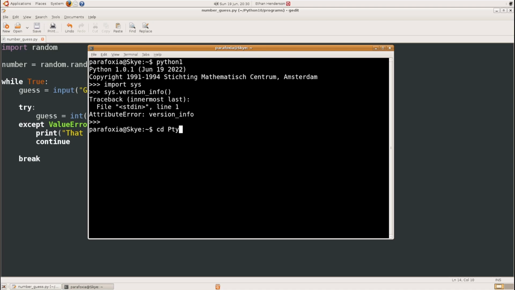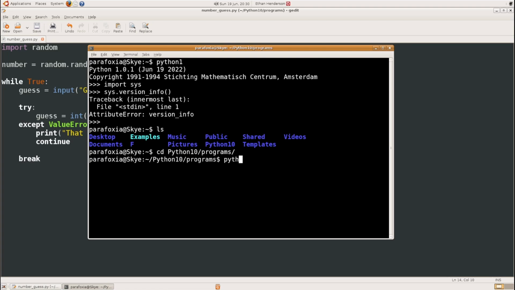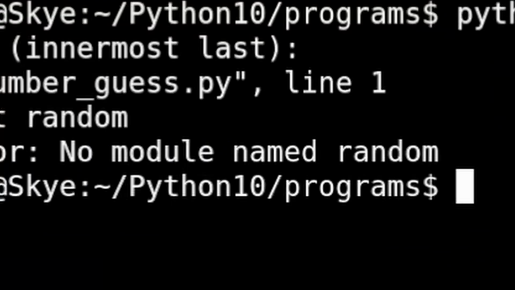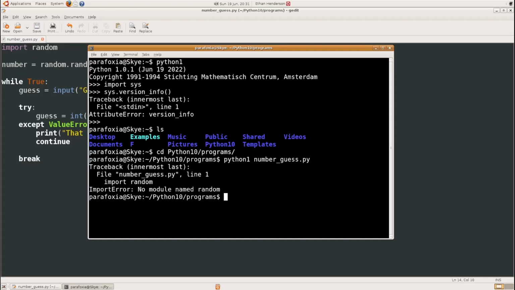Oh yeah, this doesn't have autocomplete, I don't think. Does it? I don't know. Am I even in the right directory? I am. So yeah, it doesn't have autocomplete at all. Although it does. It was just being a bit weird. And then in programs, and then Python 1. Then we want number guess.py. No module named random. No. Oh, this is going to be problematic.